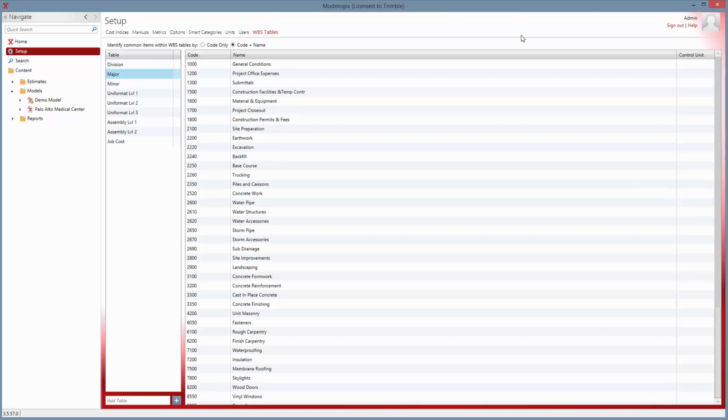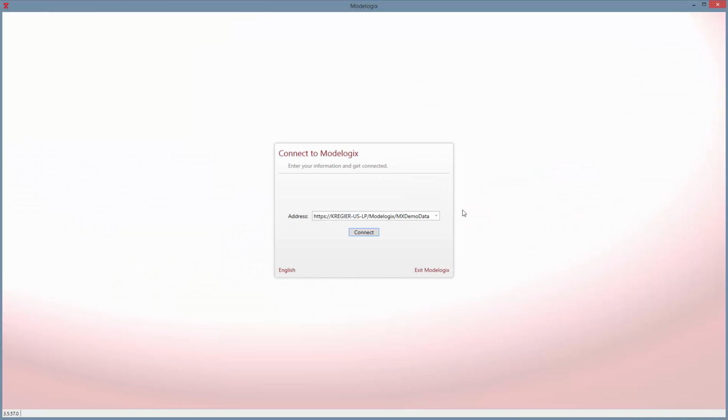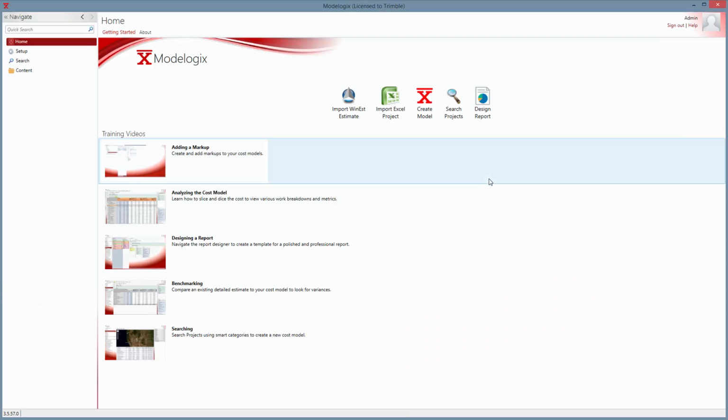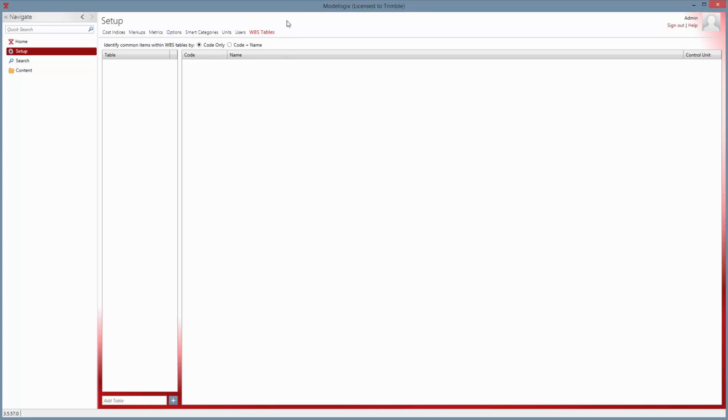And to show you what I mean, let's take a look at an empty database. So I've logged out of my demo database and I'm logging into a new empty database. And I will show you how it's fairly easy just to set up the WBS. Where all of the information comes from is when we import the estimates. So going to Setup and then over to WBS Tables, I have a perfectly blank screen here. And I can add a table in by just simply typing it in, division.